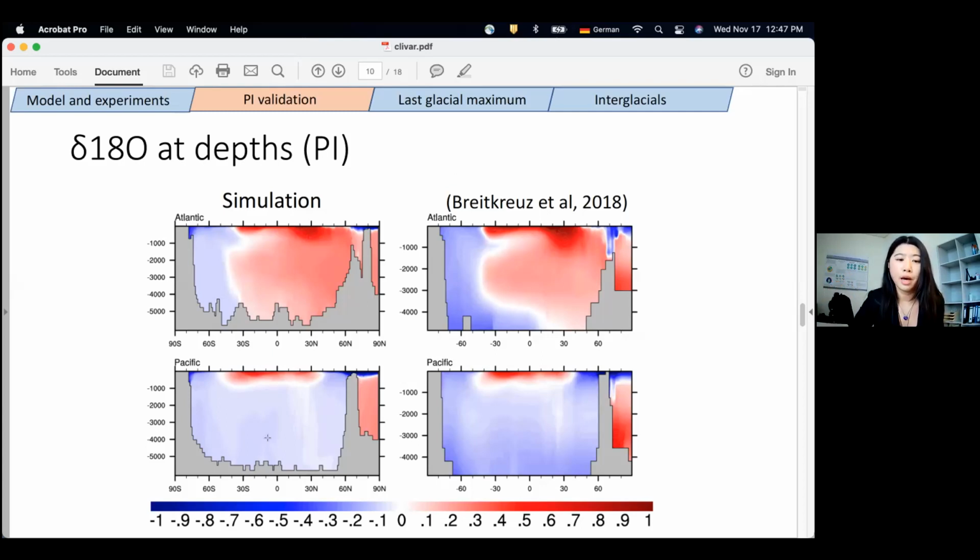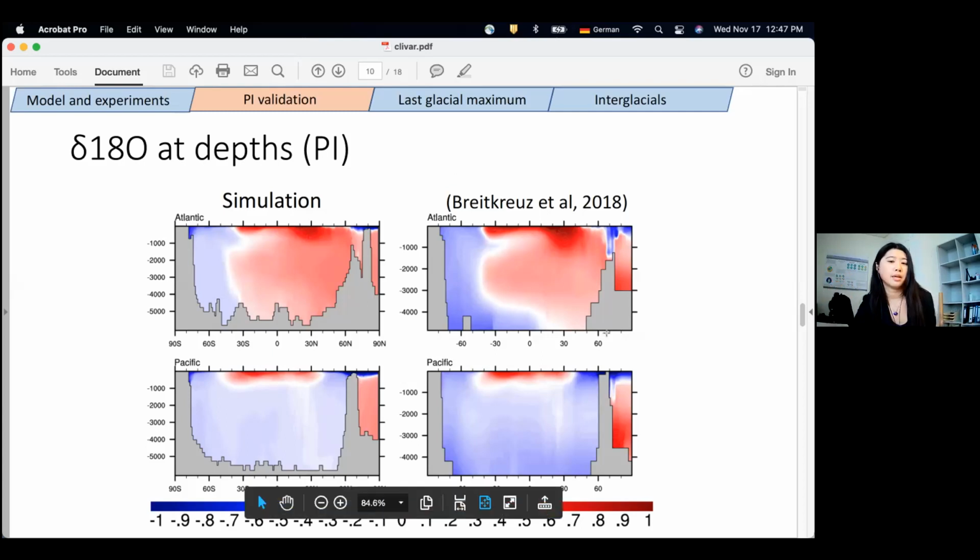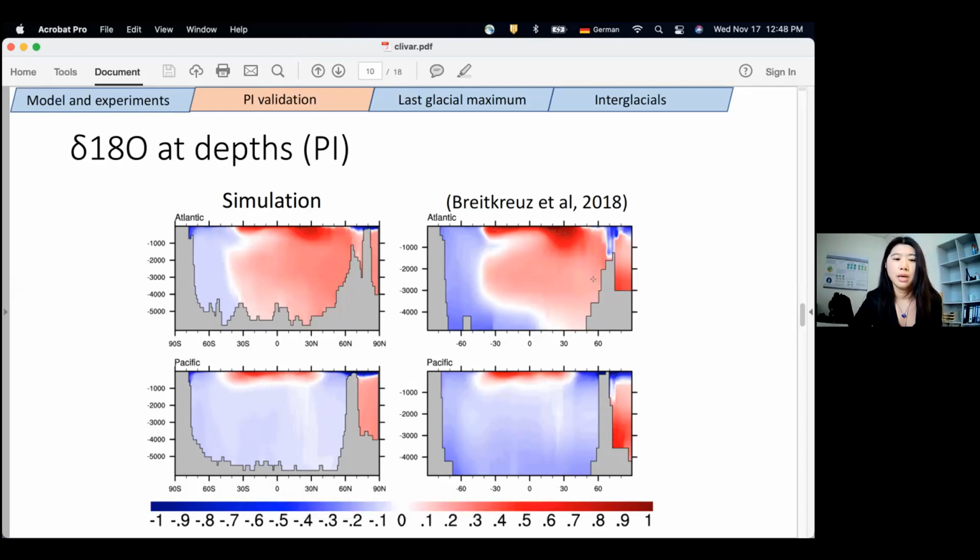And if we compare our model result again with this simulation reconstruction from Bycross, you see very similar patterns, despite a little bit of bias and discrepancies in the absolute values. But actually we capture the pattern and the gradient very correctly.